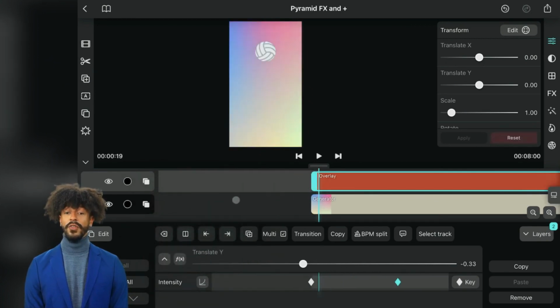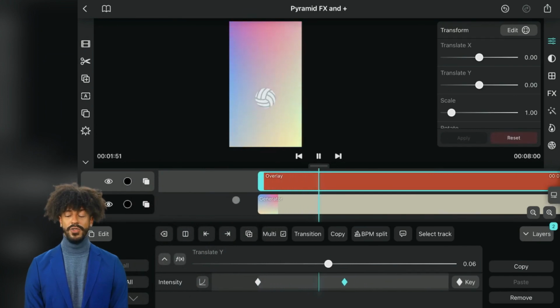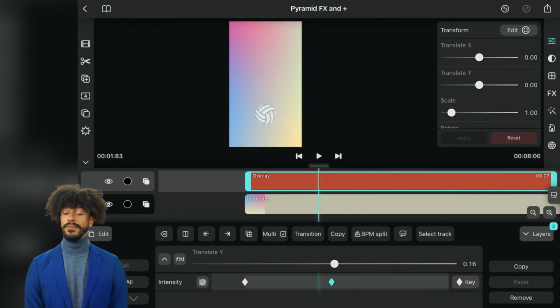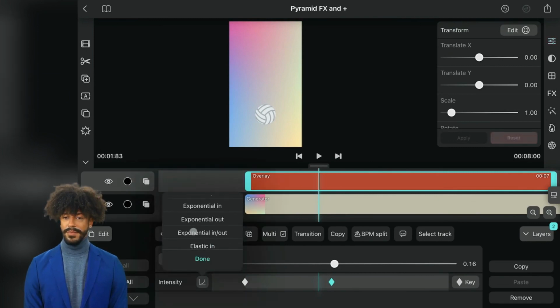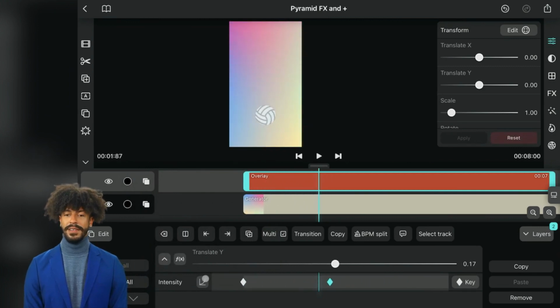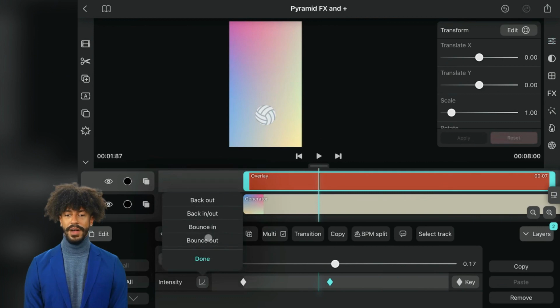To simulate a ball falling naturally due to gravity and eventually stopping or slowing down when hitting the ground, we should try exponential out. It looks better, but we're not quite there yet. For a more realistic falling effect, we need some bounciness. That's when the bounce out function will come in handy. Select bounce out and watch the magic happen.